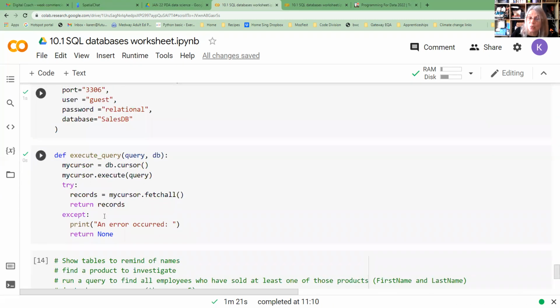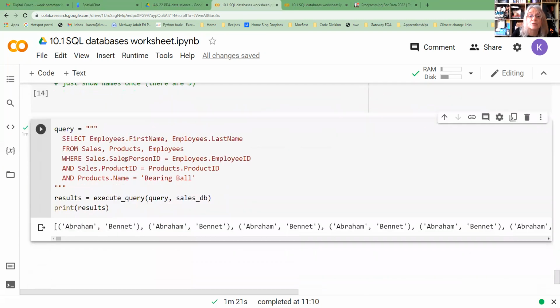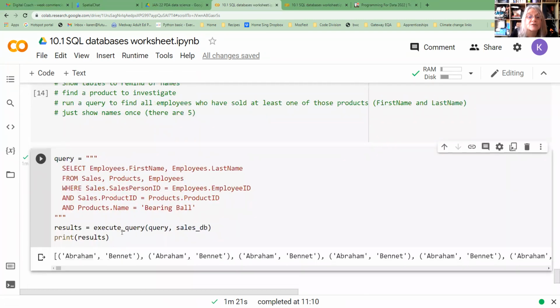And then we've got an execute query function, which has been set up so that you can give it the connection, tell it the query, it will go off and do it, and then it will return the results. So if we go down here, we've now got the results of this query, and we've got quite a lot of records in there. We print the length of the results.